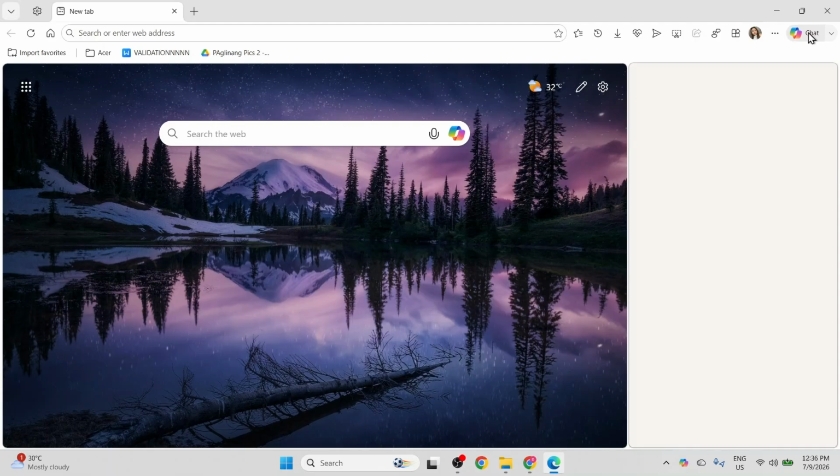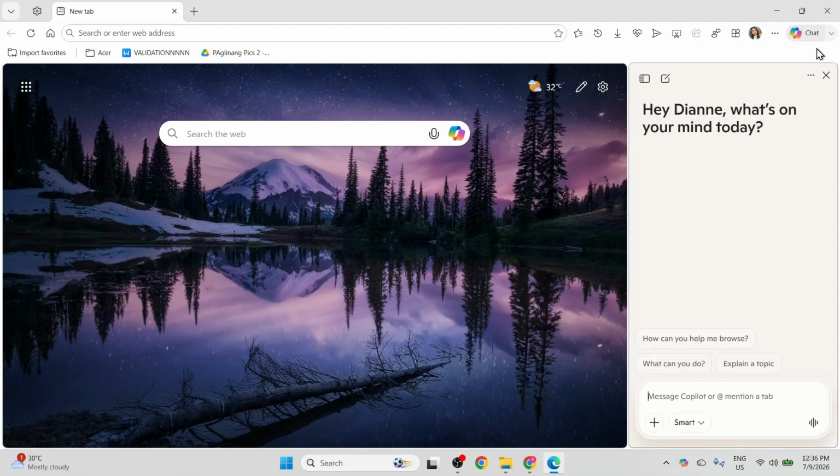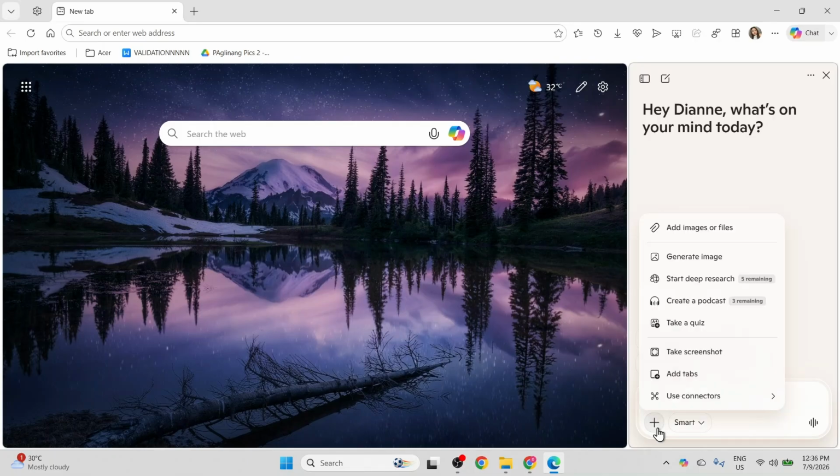Inside the Copilot chat box, I look down near the bottom where the text prompt box is located. Below the text entry line, there is a small plus icon button labeled Smart. I click this plus icon to open up additional options for my interaction. After clicking it, a small menu pops up directly above.